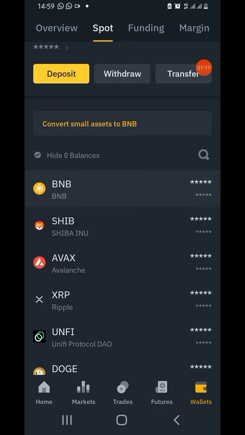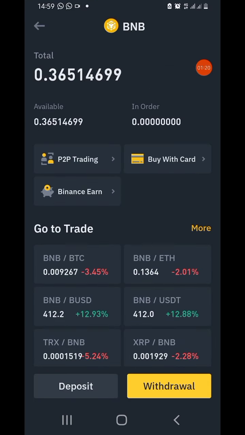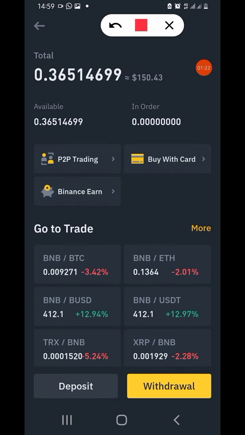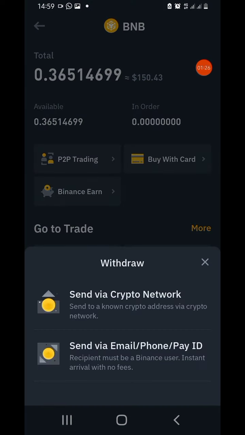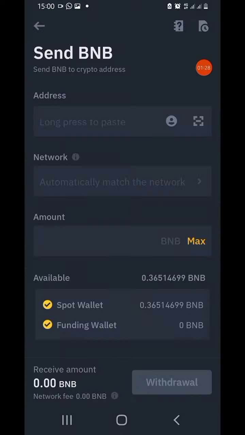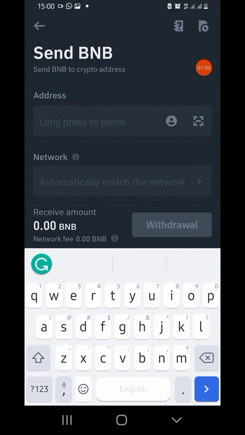So now once I tap on that BNB, it brought me here. I'll click on withdrawal, click send via crypto network, and this page will open. Okay, if you don't get it, watch it one more time, you will get it. All right, so just follow me step by step.